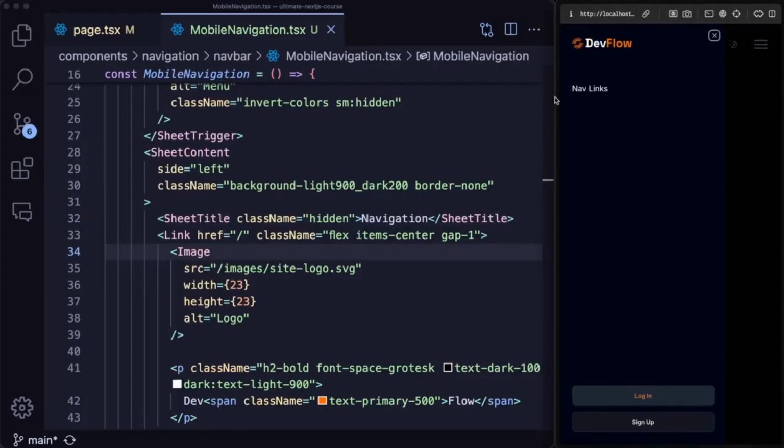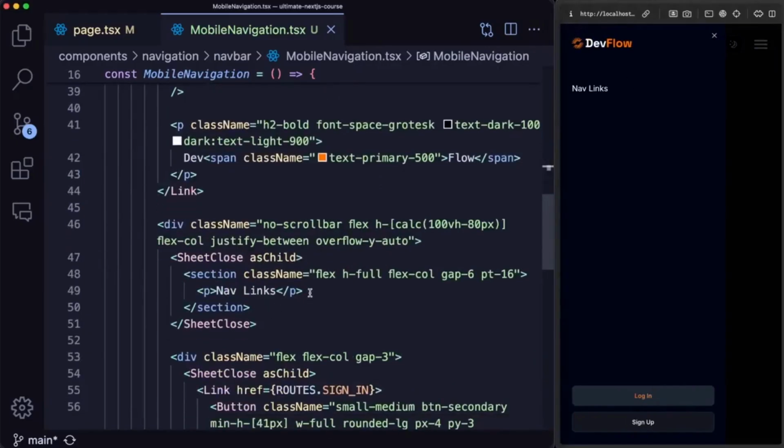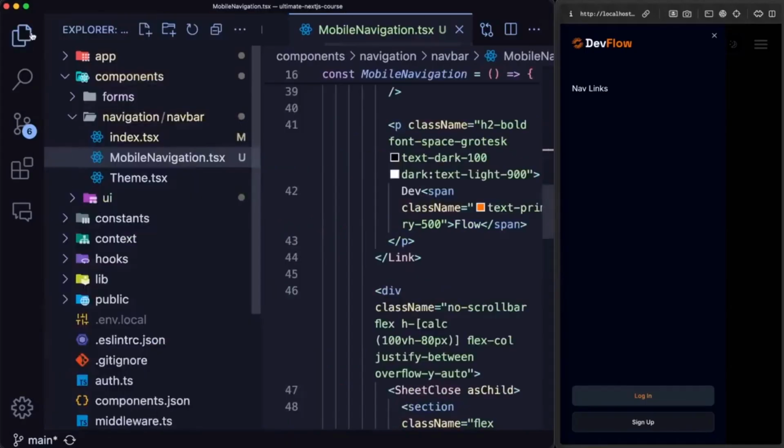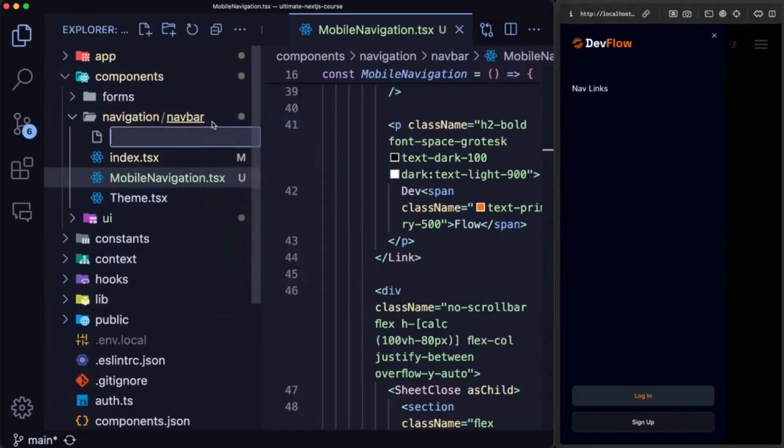Now let's render all of these nav links. We can do that by creating a new component called navlinks.tsx in the navbar folder.